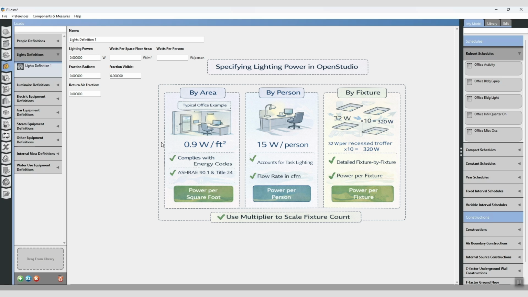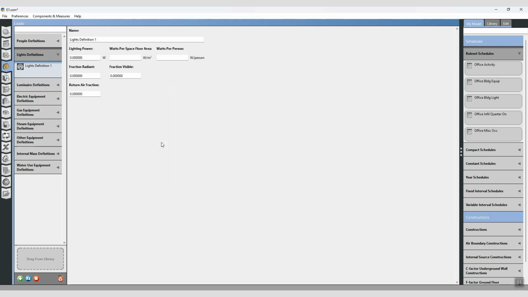No matter which method you choose, per area, per person, or per unit, the actual power consumption at any moment is scaled by a fractional schedule, the rule set or other schedule we discussed earlier. This gives you full flexibility. You define the maximum possible load once, then use the schedule to model when and how much of that capacity is actually used, whether it's full on during occupied hours, 50% during lunch, or 10% overnight for safety lighting.